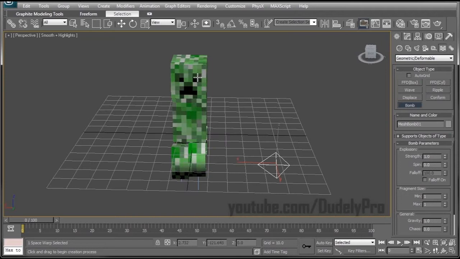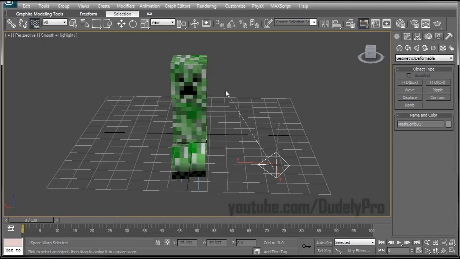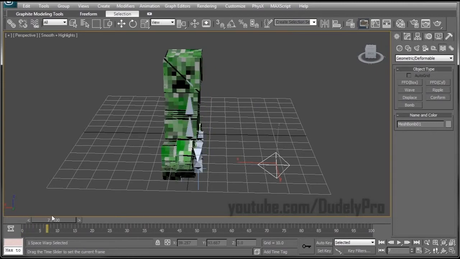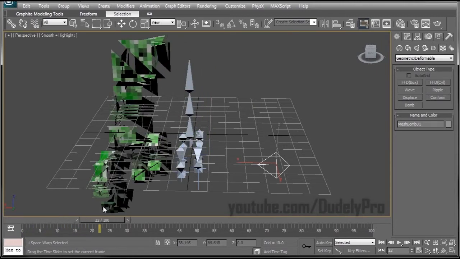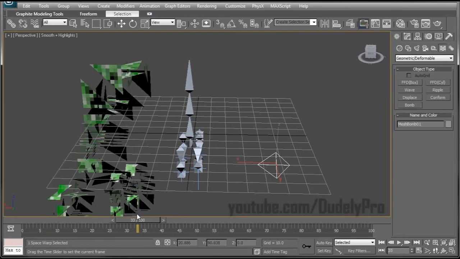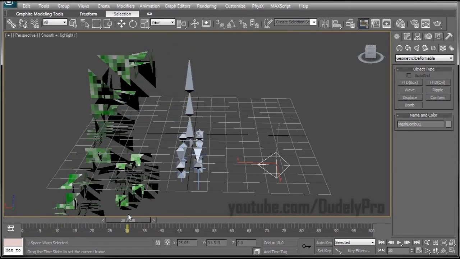Next we need to link the creeper to our bomb, but we're not going to be using the typical select and link. We're going to be using the bind to space warp. Make sure we select our bomb first, then drag on top of our creeper. It'll flash, showing us that it was selected. Now, if we scrub forward in the timeline, you'll see it explodes. It blows the skin clean off his bones.